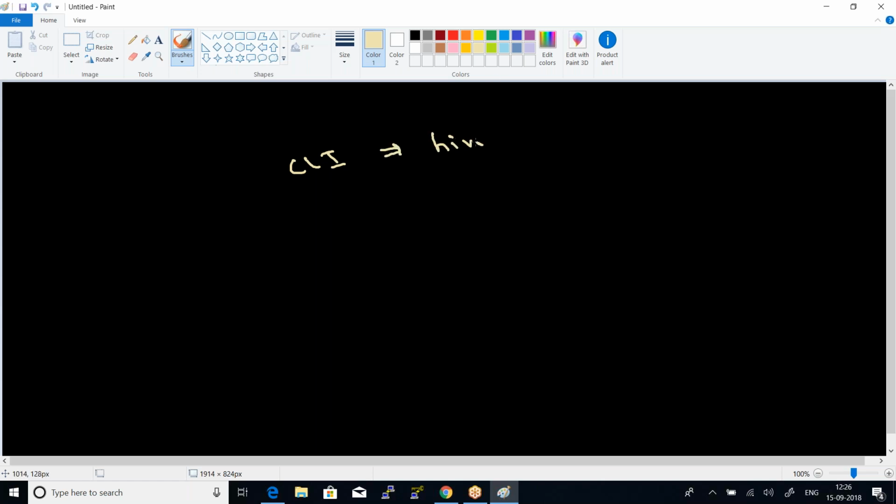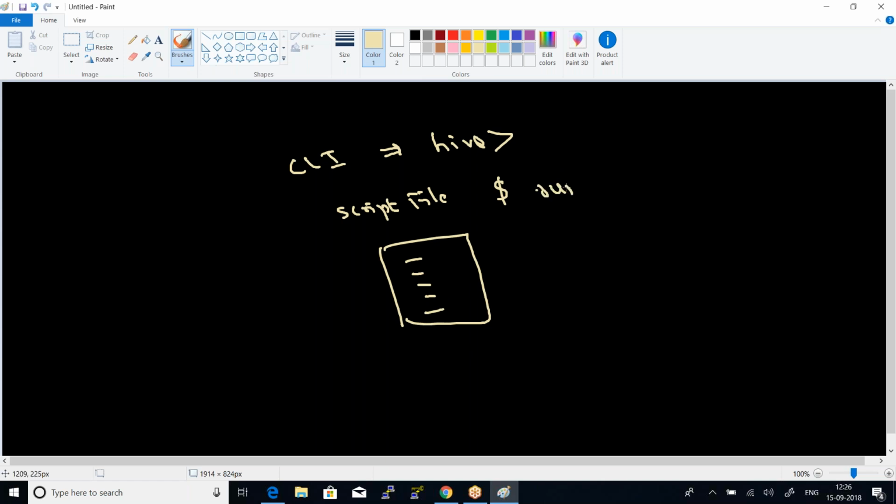If you go with this CLI mode, you want to log in into the Hive shell and need to issue the command. So here if you go with this script file, you no need to log in into the Hive shell. From the OS shell itself, from the OS prompt itself, you can create a script file which contains the sequence of Hive commands. From the OS you can run the script file.